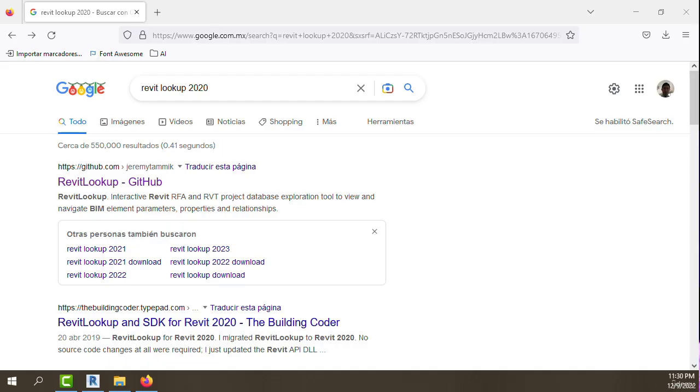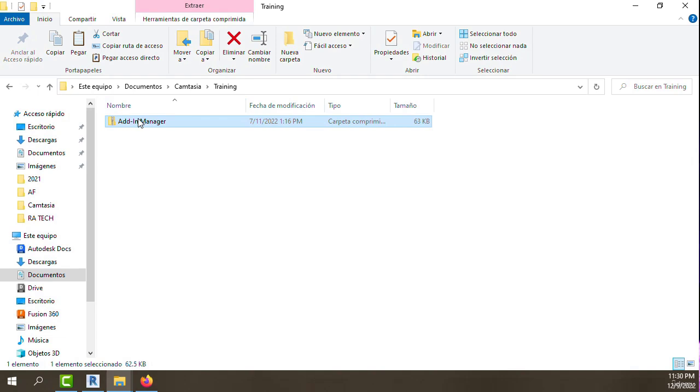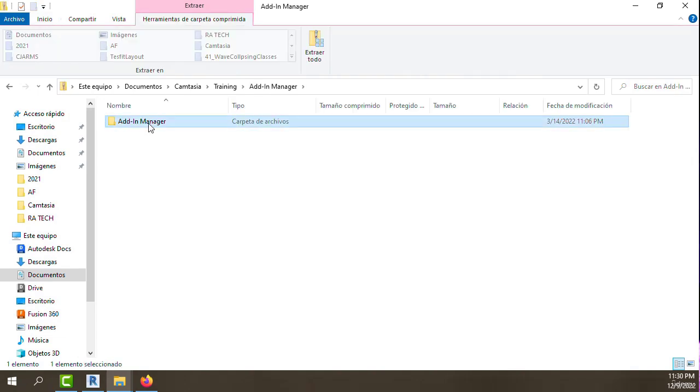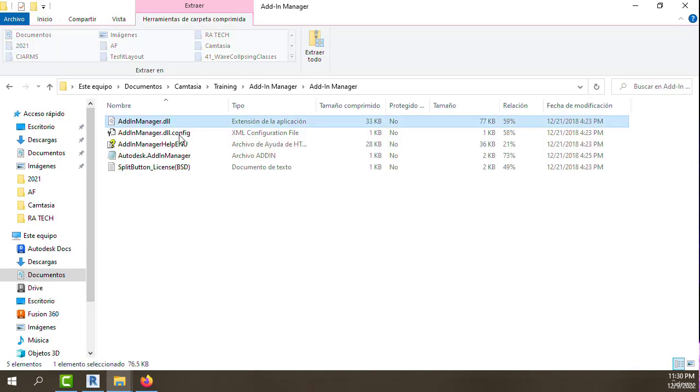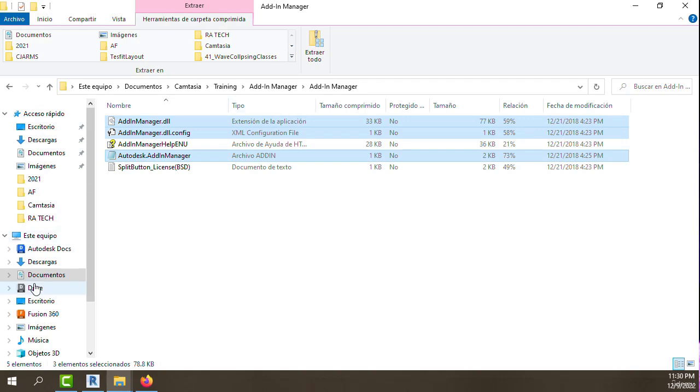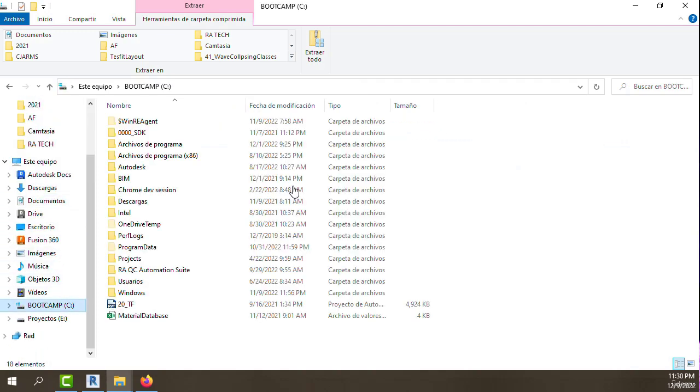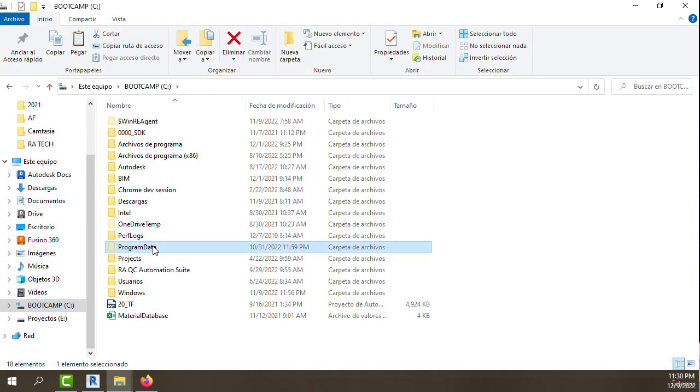So for the final component, I'm just going to share this AddInManager. The AddInManager will help us debug faster. The only thing we need to add is these three components: the DLL, the DLL config, and the AddInManager. They need to be copied to a specific location, which goes on your files, program data.